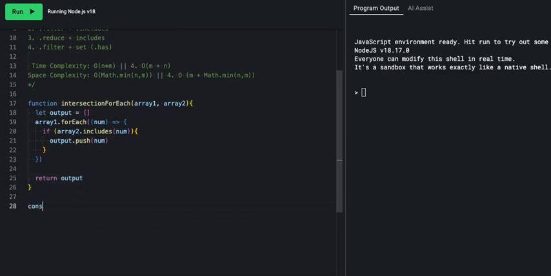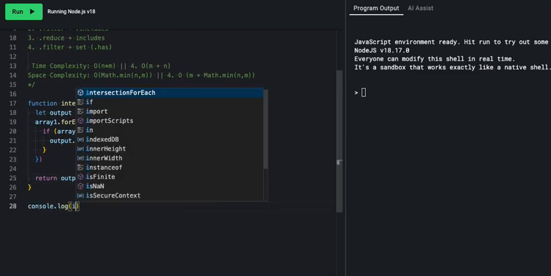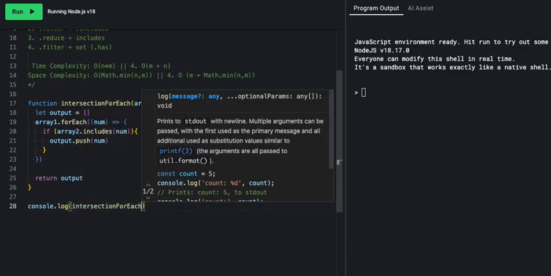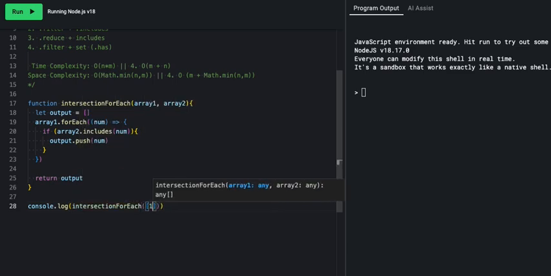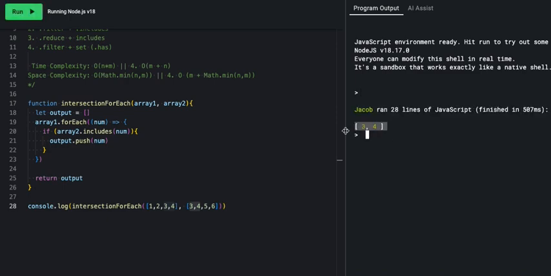Let's drop down here. We'll go console.log intersectionForEach, and inside we'll pass it the array 1, 2, 3, 4. And over here we'll pass the second array, which will be 3, 4, 5, and 6. And what we should expect is an output of 3 and 4, because those are the two matching or intersecting elements of these two arrays. Let's run it, and we do get 3 and 4 over here.